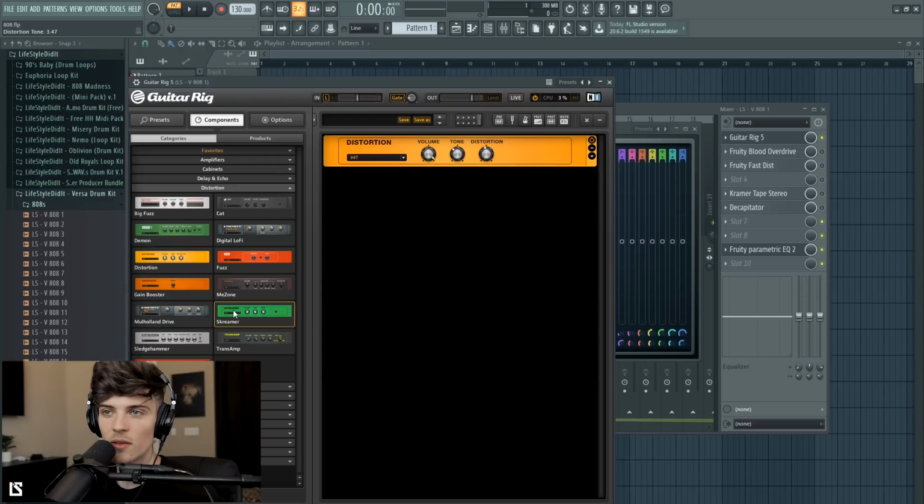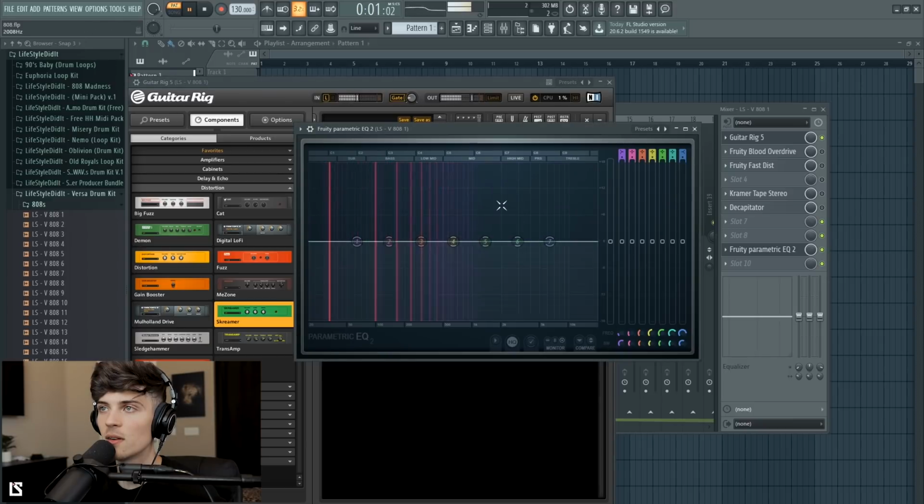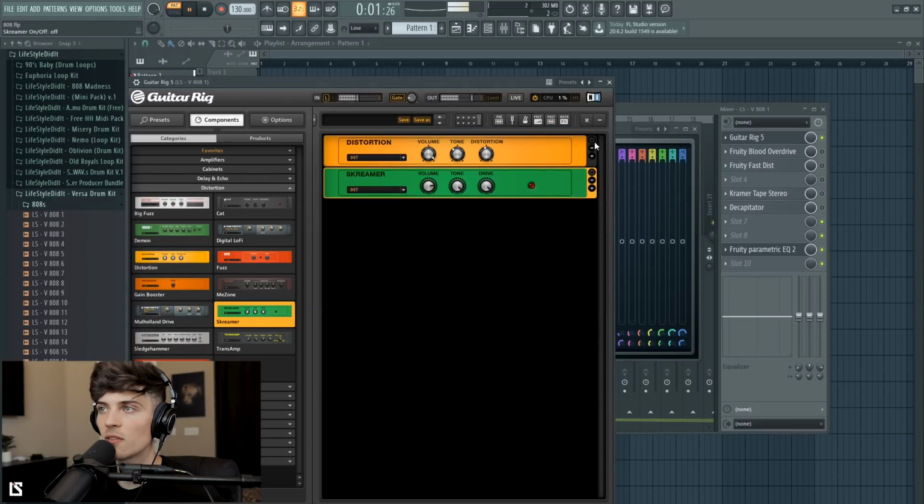Let's find another one. Let's go Screamer. This one's probably going to be crazy. So let's turn this off. This is something you'd usually see on a guitar, like a stomp pedal, right? So let's see what this sounds like. Let's turn up the drive. Getting different tones. Let's go look at our EQ. Let's turn it off. Go to this one.